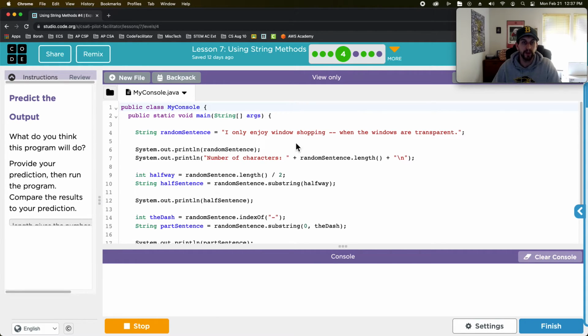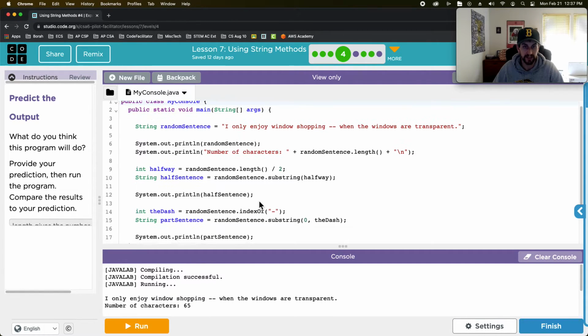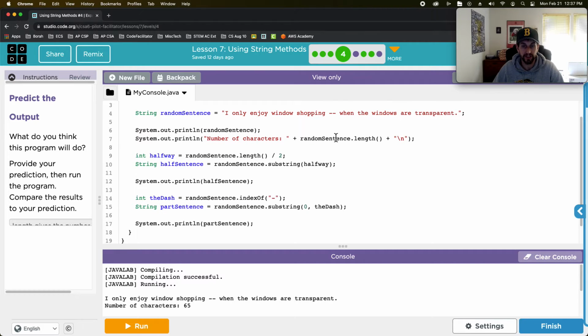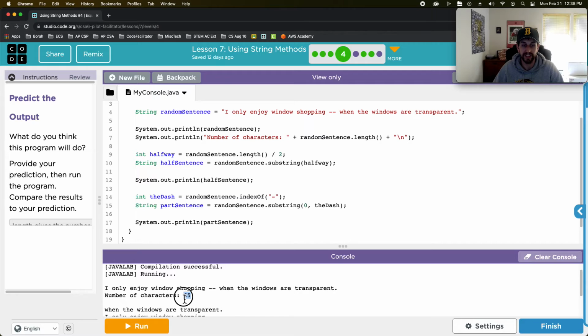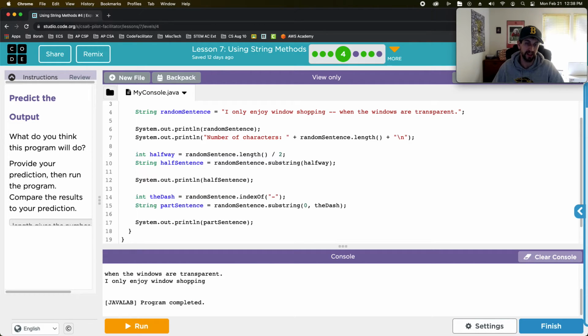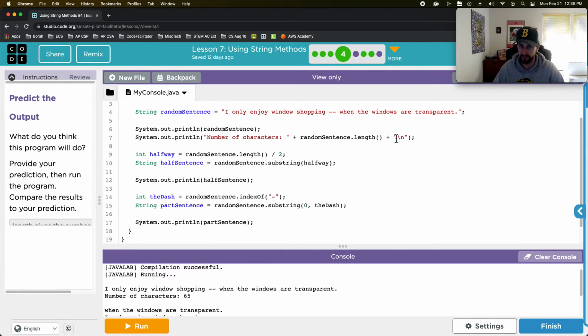When I run it, what we see is that we have a random sentence, and then what it's going to do is it's going to print out that random sentence, and then it says number of characters, and it says random sentence dot length. Okay, so the number of characters in that sentence, we're familiar with the length method, it prints out is 65. Then we print a new line with a new line character, and says int halfway equals random sentence dot length divided by 2.